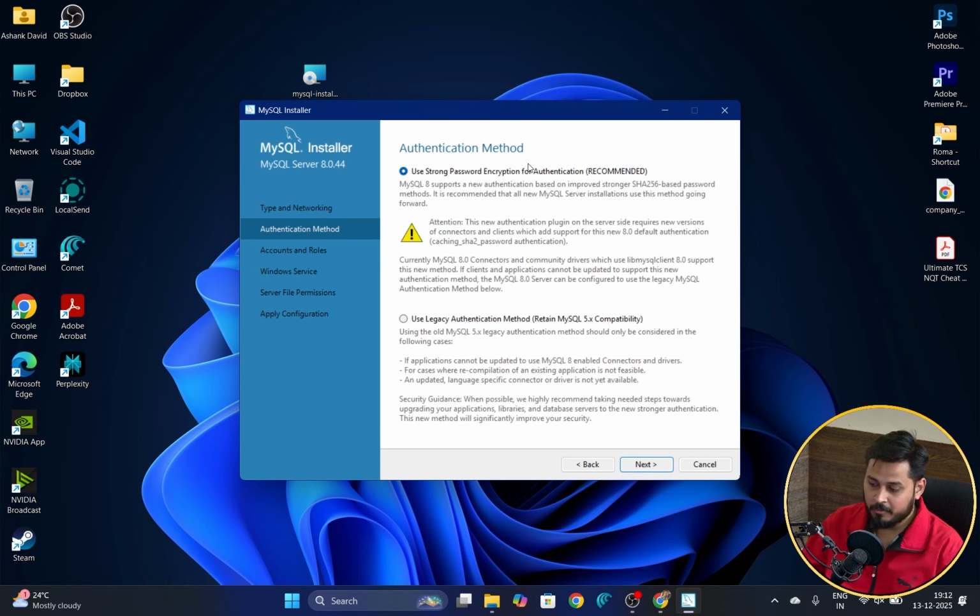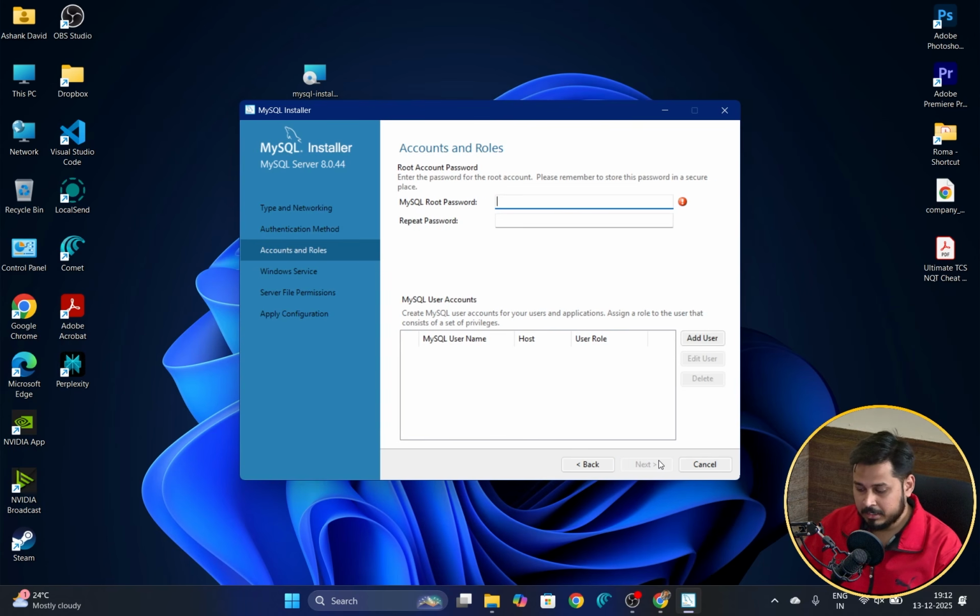This is very good. You have to do this only as it is recommended. And I also recommend doing this, because guys, later on this will be used. So the password which you'll be setting in this will be used. So MySQL says: enter the password of the root account. Please remember and store this password in a secure place.